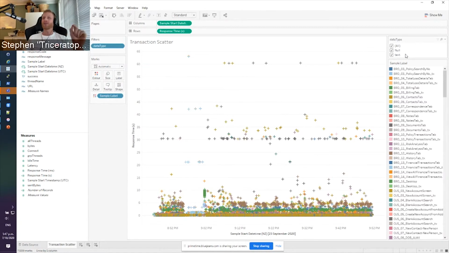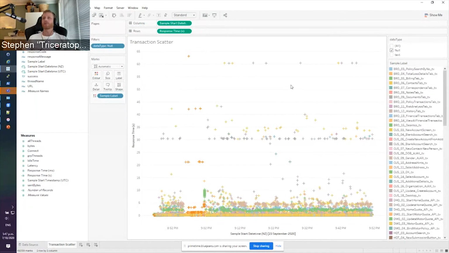Now in the JTL file, if a sample has the data type text, it is an HTTP request in this case. If it's null or there's no value, it is a transaction controller. So here we want transactions, so we'll exclude requests. There we go. Now we have a scatter plot of every transaction event during my test, showing us how long it took in seconds. If I put my cursor over, I can see details.